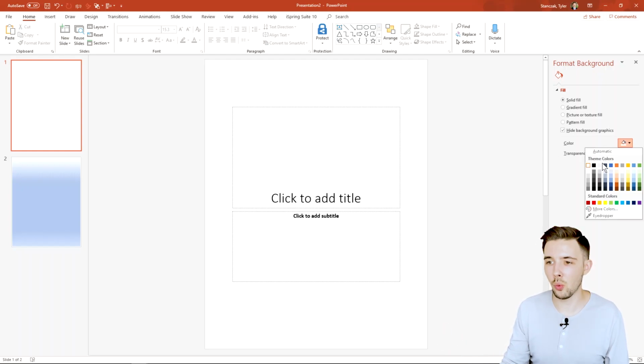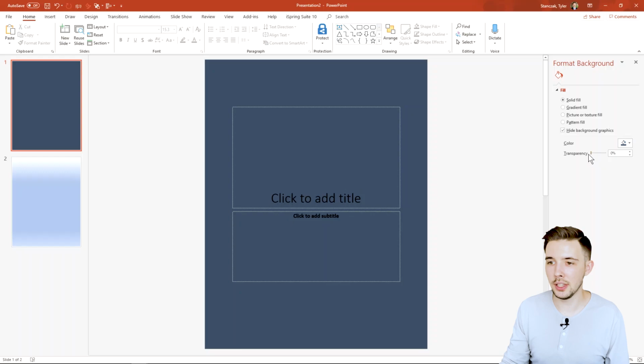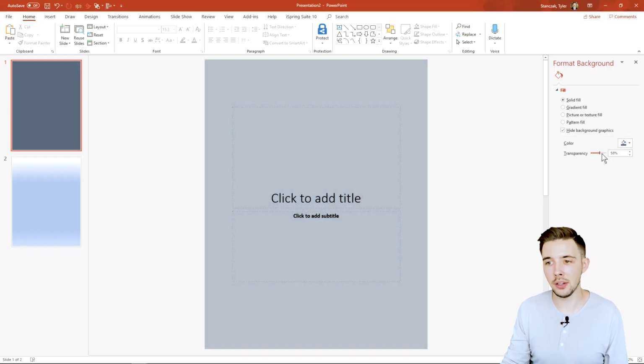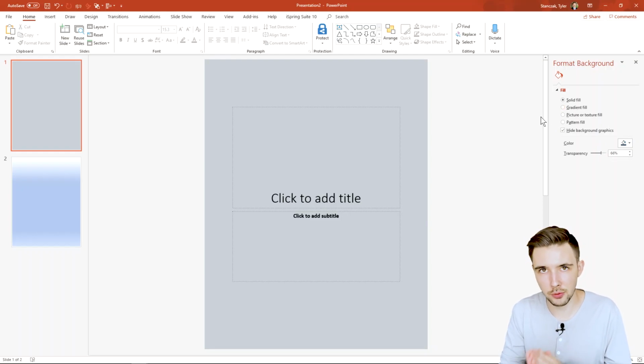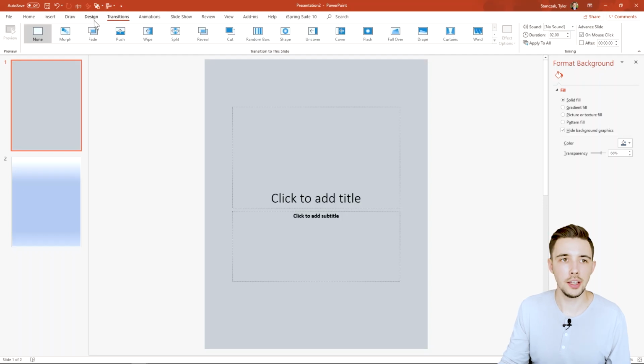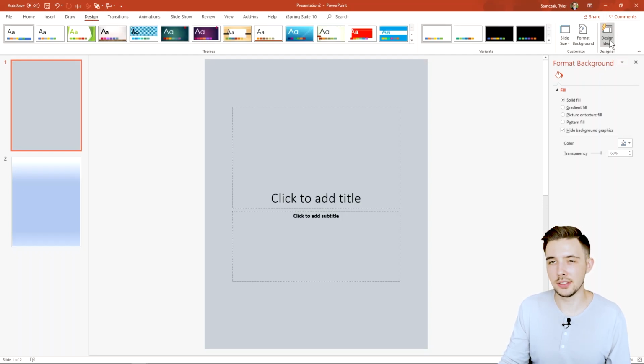And then let's say you want a certain type of background, you could do this, and then you can actually change the transparency of it right here. So just know there's a bunch of different options on how to create awesome looking backgrounds for your presentations right there. Another thing I want to show you guys is design ideas.